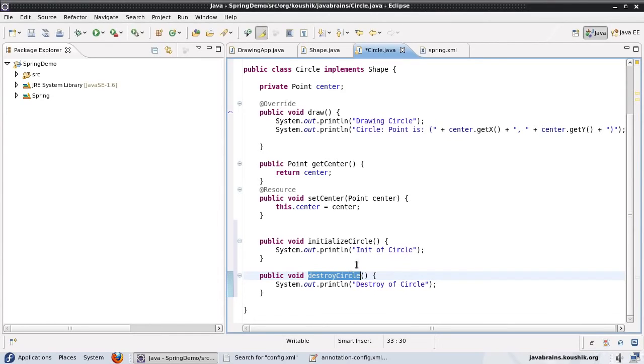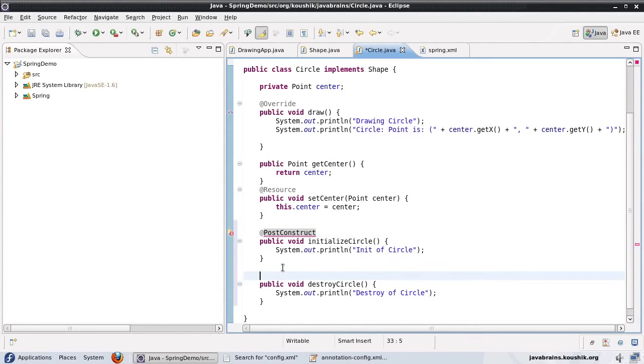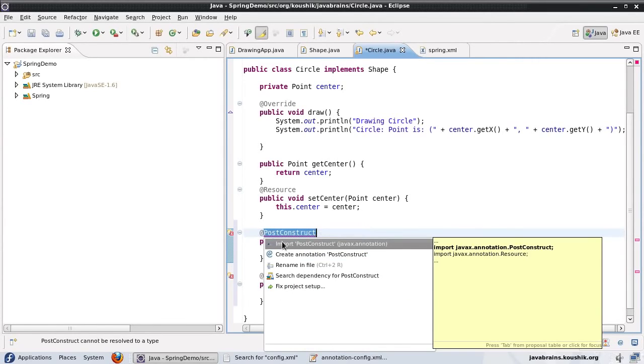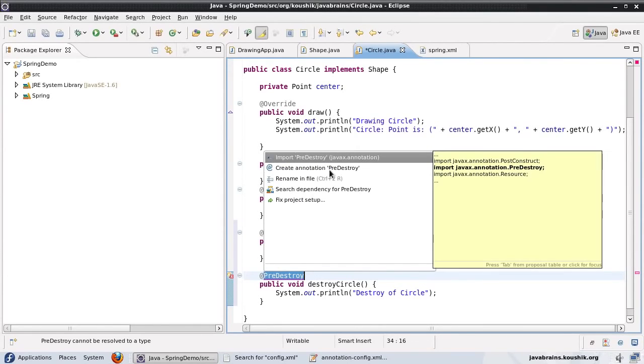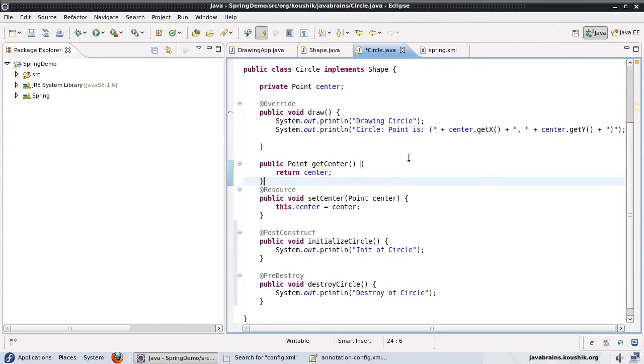The annotations are @PostConstruct and @PreDestroy. Again, the names are self-explanatory. @PostConstruct is executed after the bean has been initialized, and @PreDestroy is executed just before the bean is destroyed. Notice that the imports are again from javax.annotation because these are JSR 250 annotations. This is all it takes to execute this method when the bean is about to be initialized, and this one when the bean is about to be destroyed.